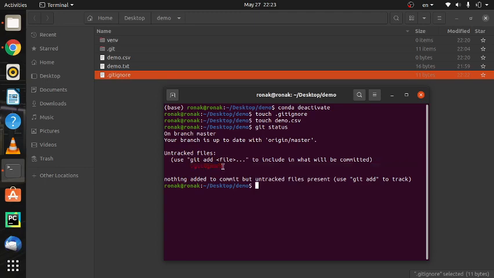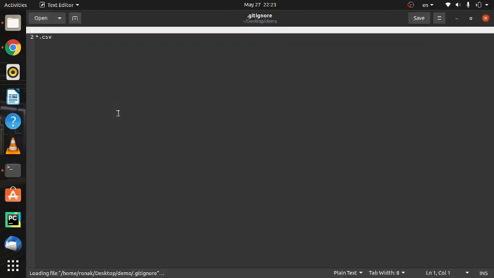So whatever file you don't want to upload on GitHub, just create a .gitignore file and write that file name or folder name. Or if you want to ignore all files with a particular extension, like all the csv files, you can write star.csv. If you want to ignore all the zip files available in the folder, write star.zip. Then save that and close the file.